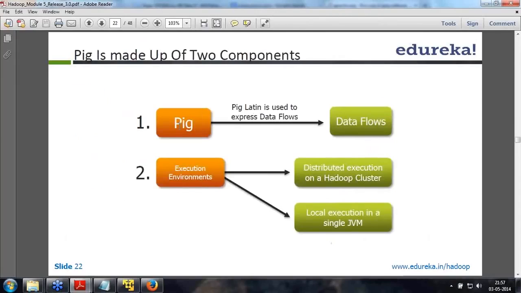So like I said earlier, when I say Pig, Pig is made up of two components. Pig can refer to the Pig Latin language that is used to express the data flows, or Pig can be used to refer to the execution environment wherein it is going to be executed on the cluster, or else it is going to be executed locally in a single JVM.